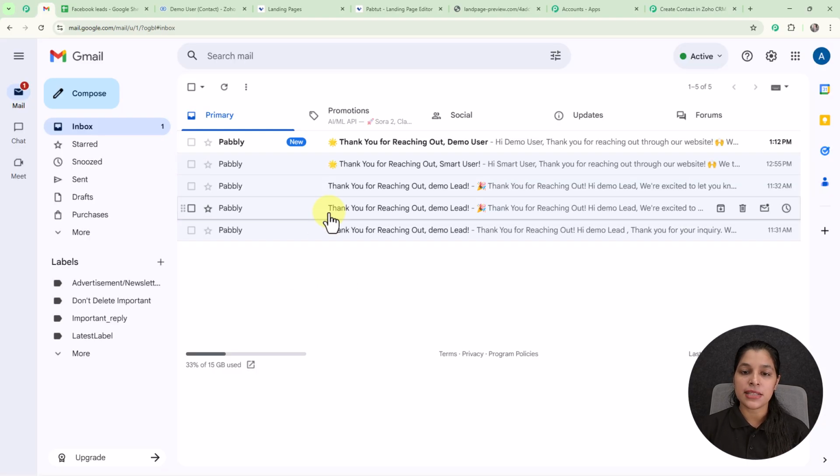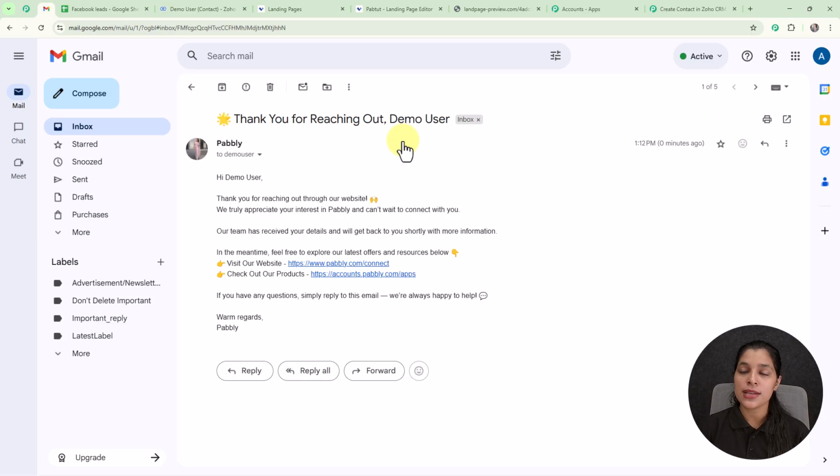So here in my Gmail account you can see I am successfully receiving this email having the same subject which we have recently entered over our Pabbly Connect, that is thank you for reaching out demo user. And here we are getting the same name which we have recently entered over our landing page form and created a contact in Zoho CRM. So here you can see with the help of Pabbly Connect, I can send personalized emails to my leads.